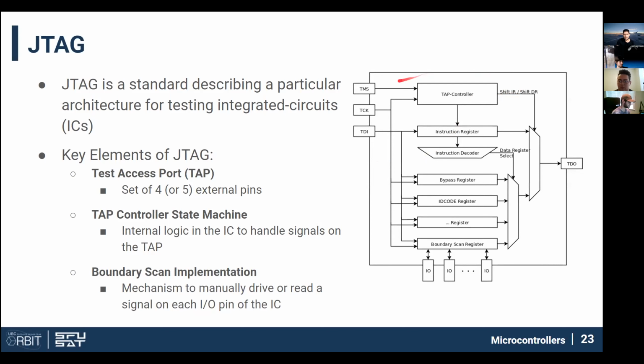And then inside the actual chip, there's this tap controller, which is just a state machine that controls how data comes in and out of the test access port, the tap. And then the other element is what's called a boundary scan implementation.